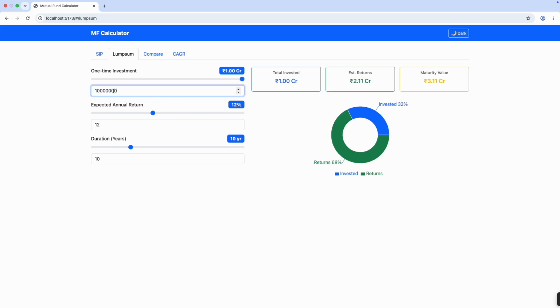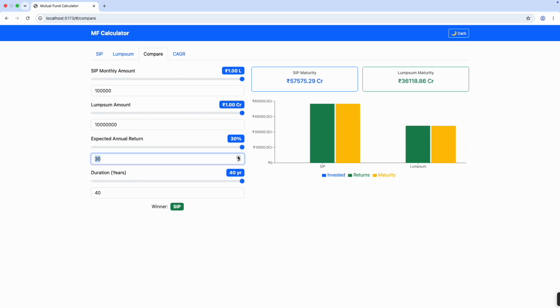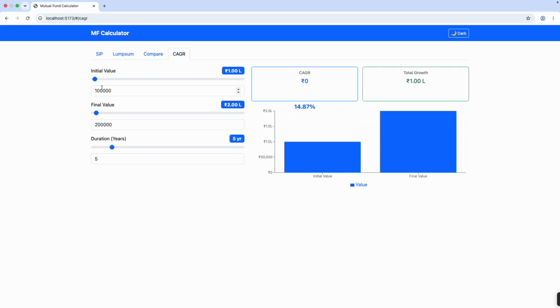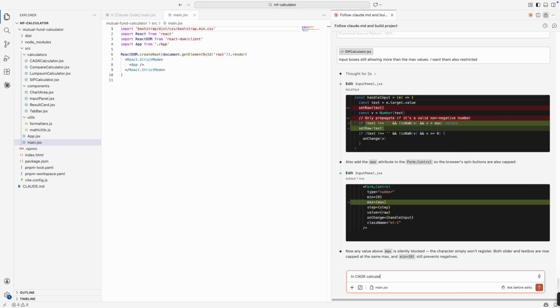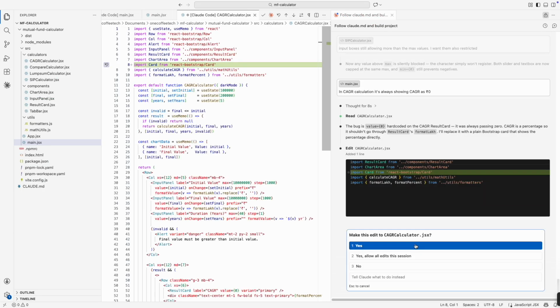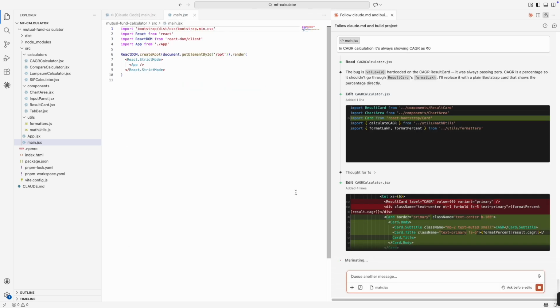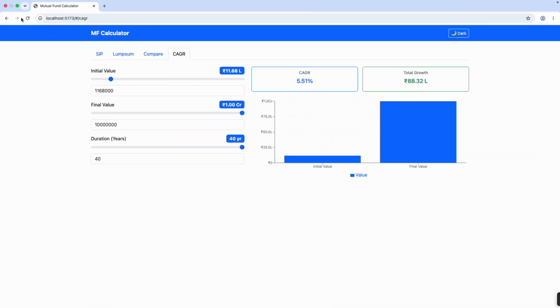That is fixed. Let's check the rest of the component to make sure everything is working. One issue we have found is that the CAGR value is always showing as 0, with the actual value appearing separately at the bottom. So we will ask Claude to fix the CAGR calculation, since it's consistently returning 0. Let's let it work. It's updating the CAGR calculator component, and if we refresh the page, you can see the CAGR value now displays correctly. As we change the input values, the CAGR percentage calculates properly.